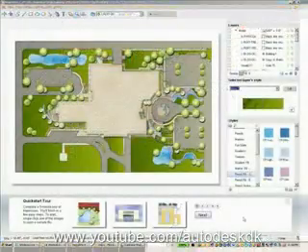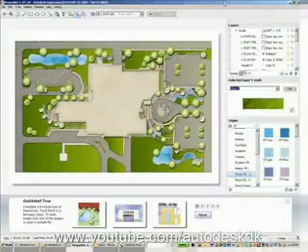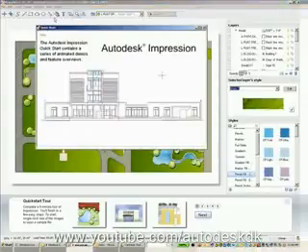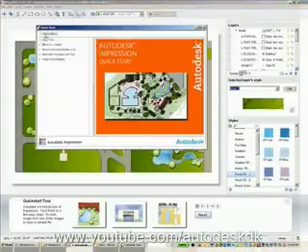Impression has a quick start tour built into the application. This shows you step by step how to get started. Another great source of information is the Quick Start Guide. There's also the Impression Help System, which has handy links embedded in the Impression user interface.